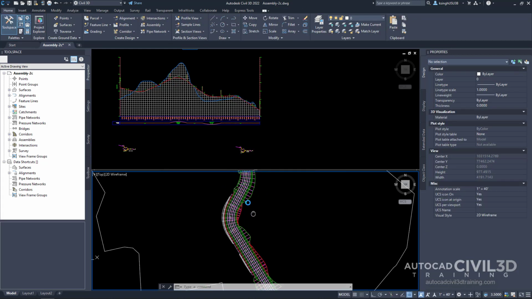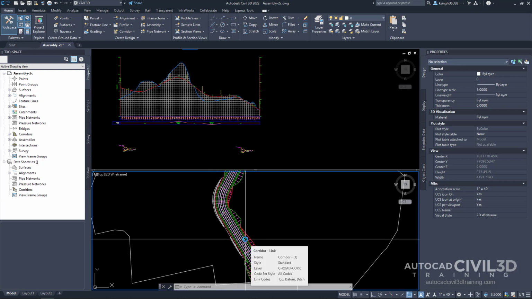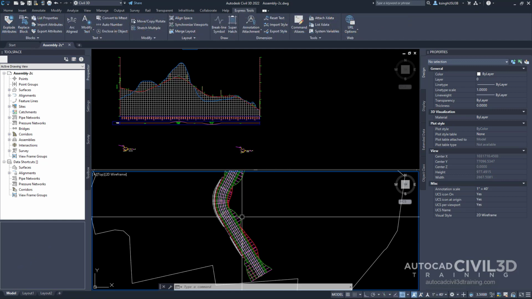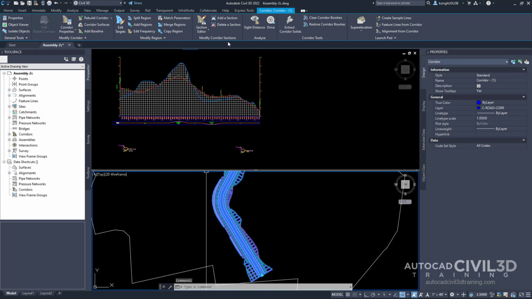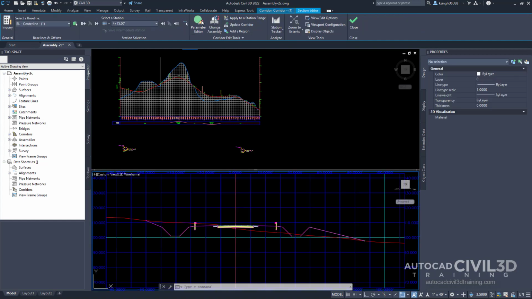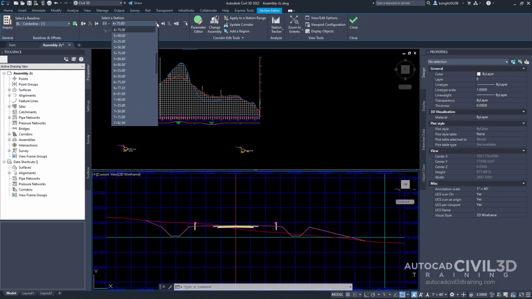And you can see how the corridor is modified. Lastly, let's go ahead and examine the rebuilt corridor. Go ahead and select your corridor again, and then go to the Modify Corridor Sections panel and click on the Section Editor. Now currently, I want to go to the zero station, so I'll click the drop down and scroll all the way up and click.